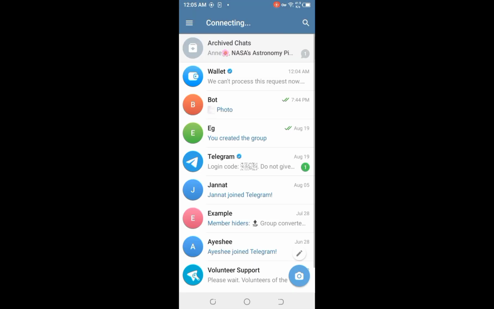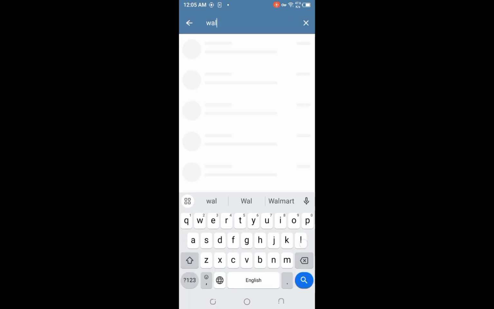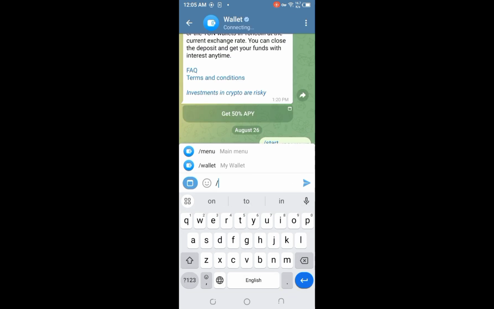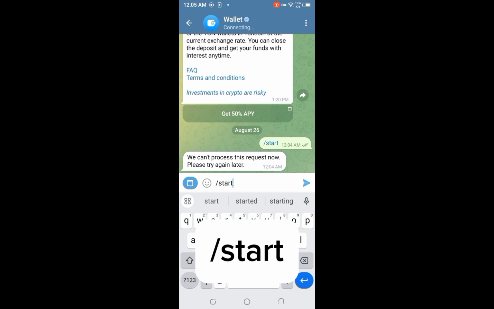First, open the Telegram app on your device, and once you're in, head to the search bar at the top of the screen and type in wallet. You should see the official Telegram wallet bot appear in the search results. Click on it, and once the wallet bot is open, type start and then send it.